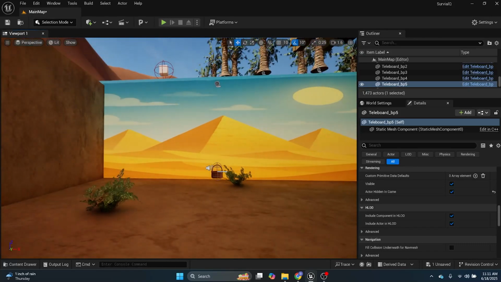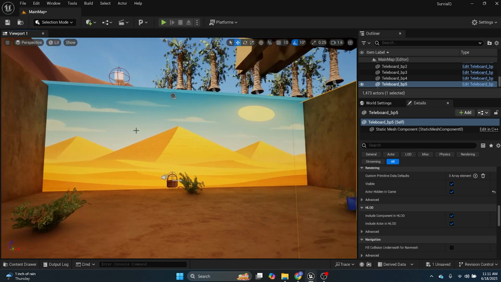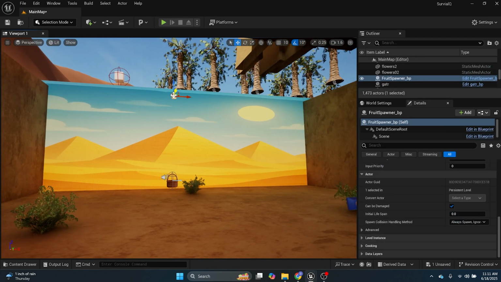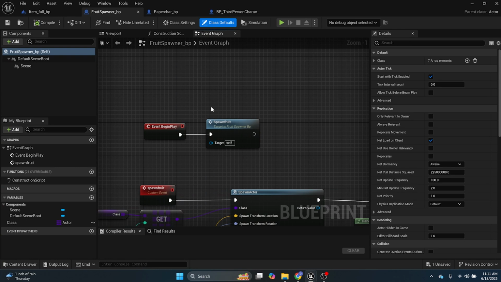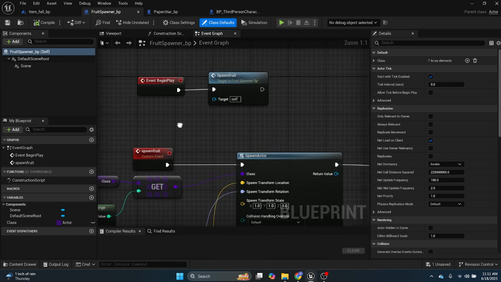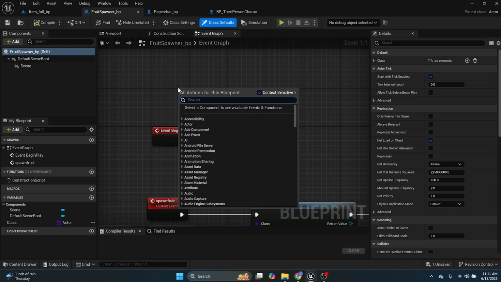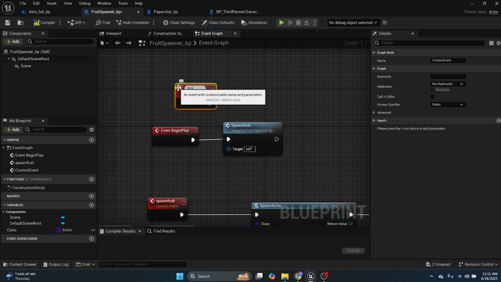Perfect. Okay, and now that they have those bounds, what we need to do is make these spawners move. So this spawner should move between those bounds. We can actually add in another spawner, but first let's make it move. So open blueprint, event begin play, spawn fruit. So that spawns fruit. Let's do a move. Custom event, move.